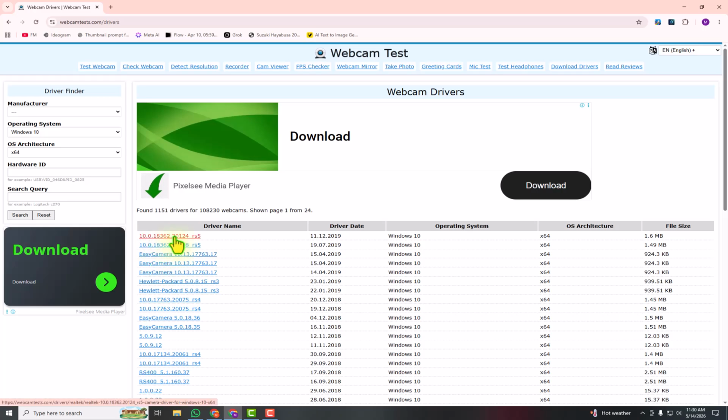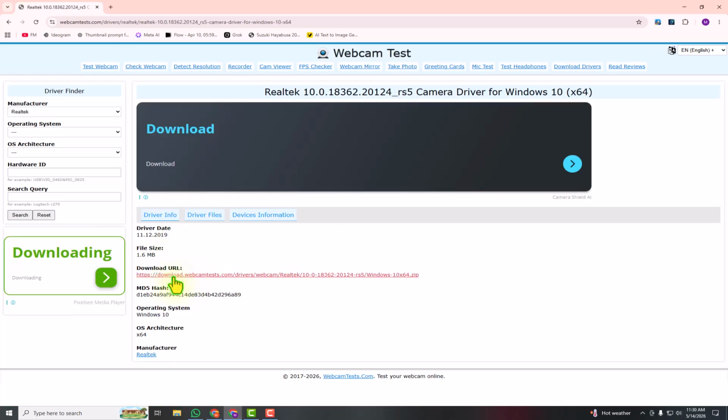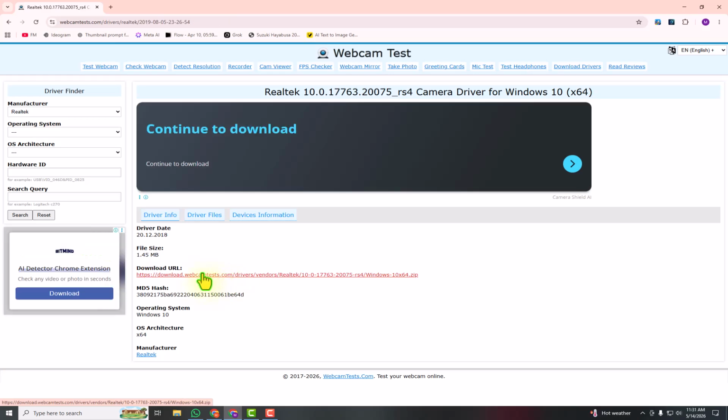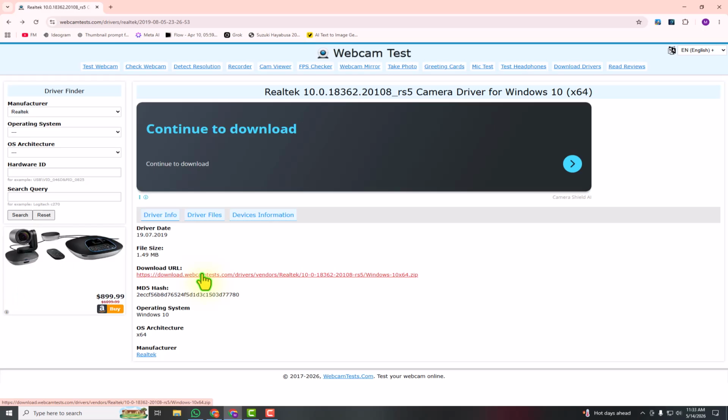After selecting your Windows version, you will see the Webcam driver download link. Click on the download option and wait a few moments for the file to download completely. The driver file is usually saved inside the Downloads folder on your computer. Once the download is complete, open the file and follow the installation steps shown on the screen.